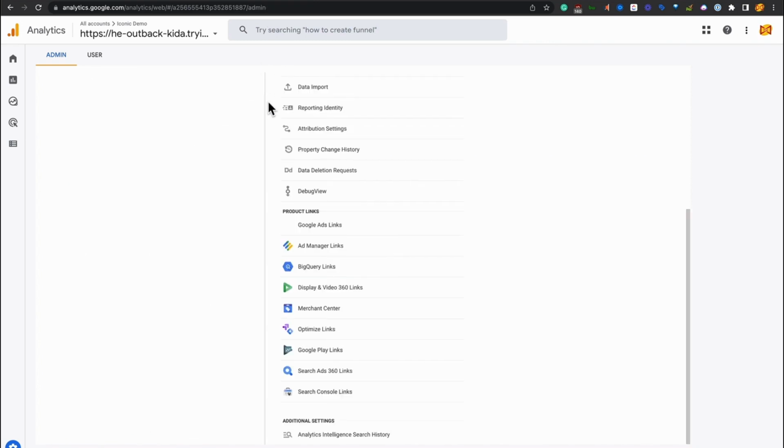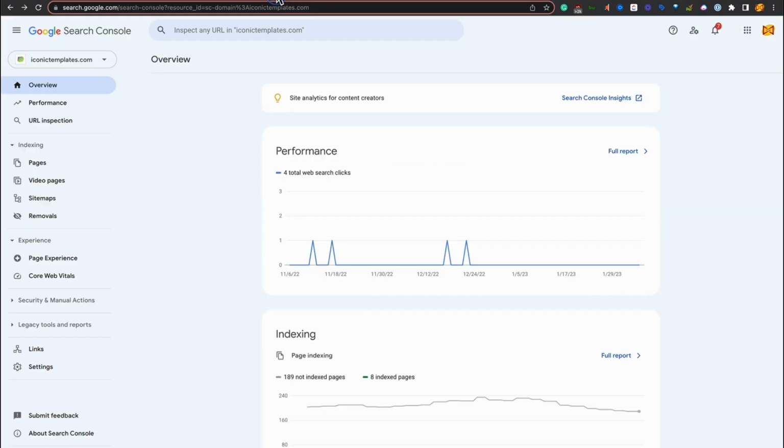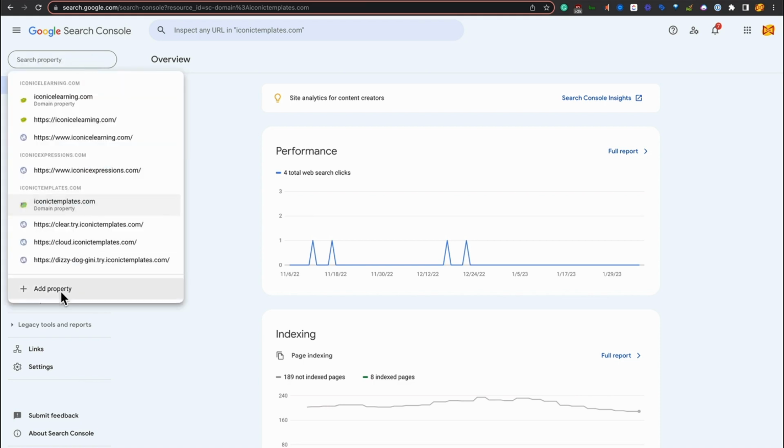Let's go over to Google Search Console. Now that I'm in the Google Search Console, and if you don't know how to find Google Search Console, you can just Google it, or you can go to search.google.com. And in Google Search Console, if you don't already have a property within this account, you would go to add property.